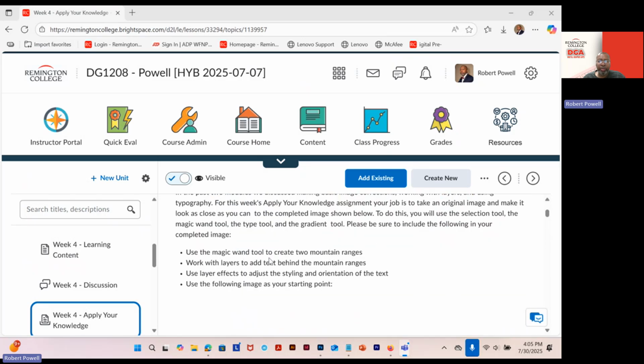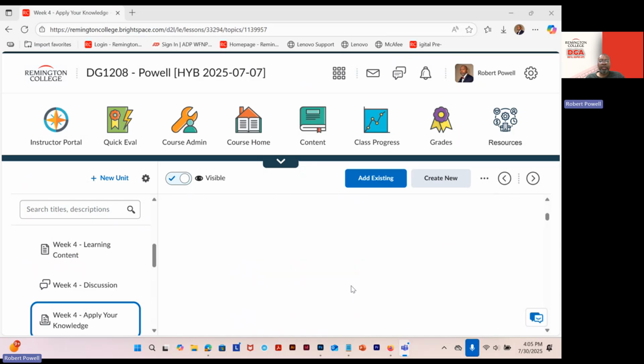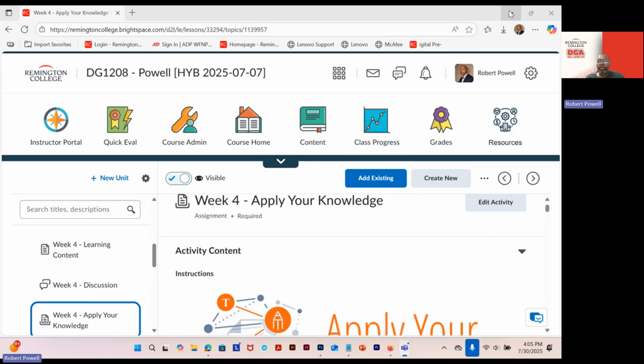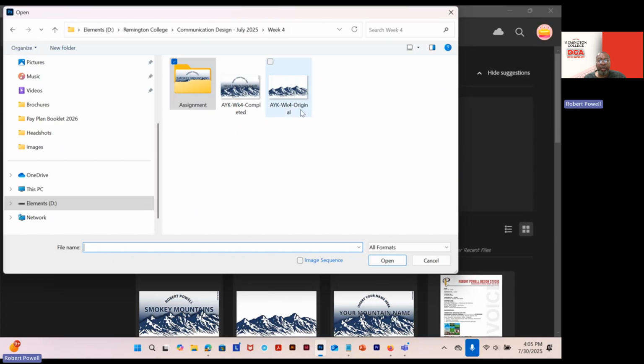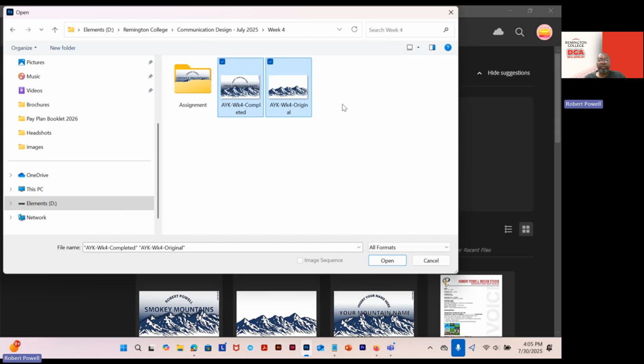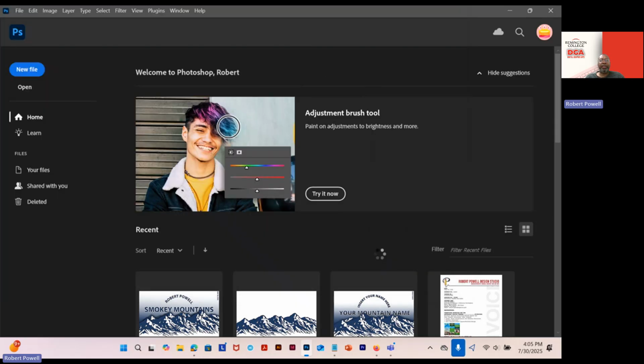We're going to use the Magic Wand tool to create two mountain ranges. We're going to work with layers to build the text behind the mountain ranges. We're going to use layer effects to adjust the styling and the orientation of the text. And we're going to also use these two images as our starting point. So once we open up Photoshop, these are our two images right here that we're going to use. One of them is already completed. The other one is the original. And so I'll just open both of these up right now.